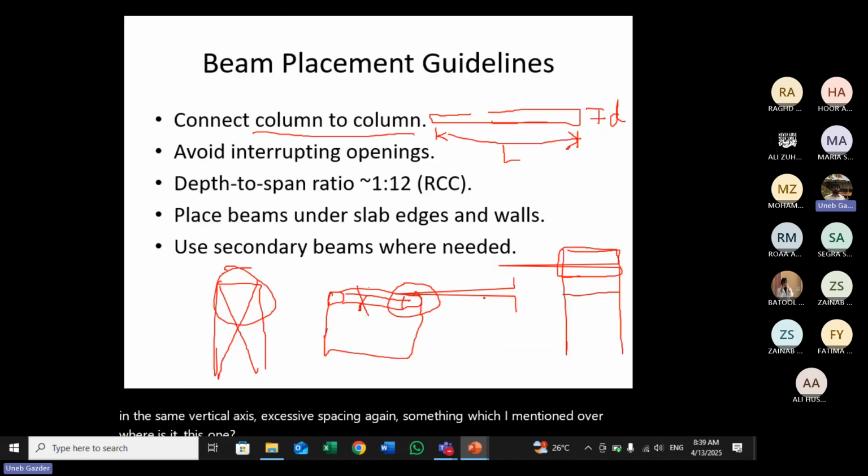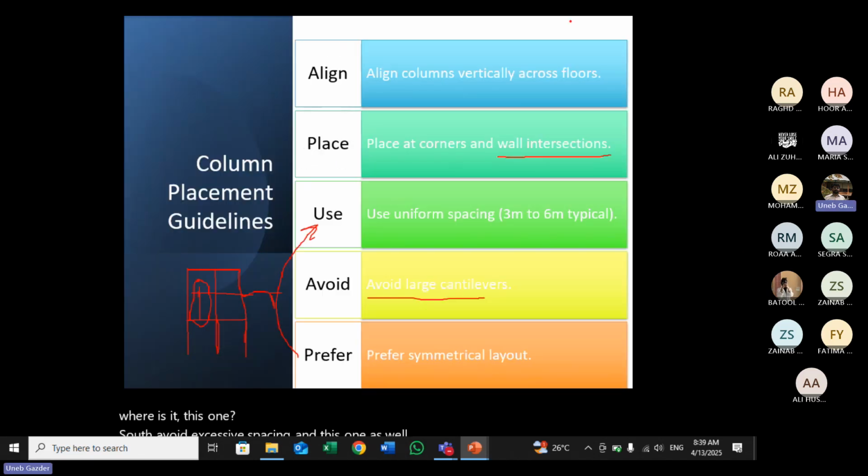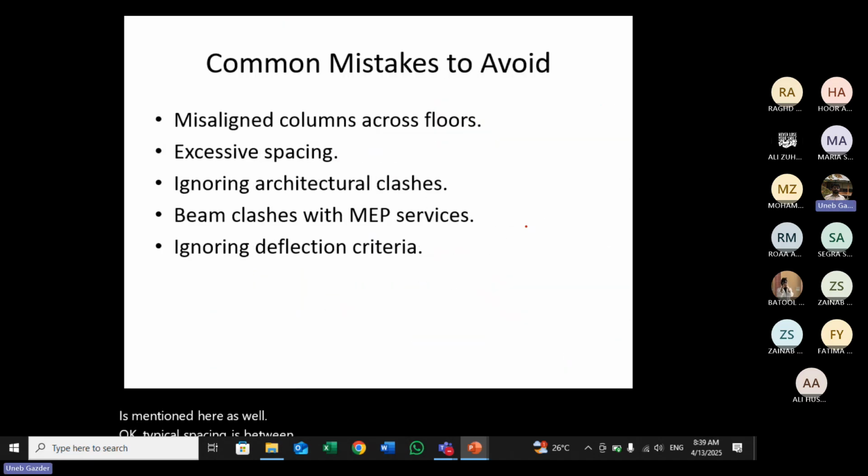Excessive spacing, again something which I mentioned before. So avoid excessive spacing, and it is mentioned here as well. Typical spacing is between this. So avoid having a spacing, especially more than 3 or 6 meters, because it becomes very large.